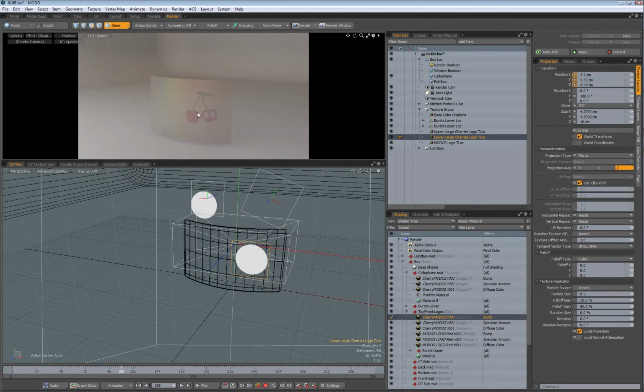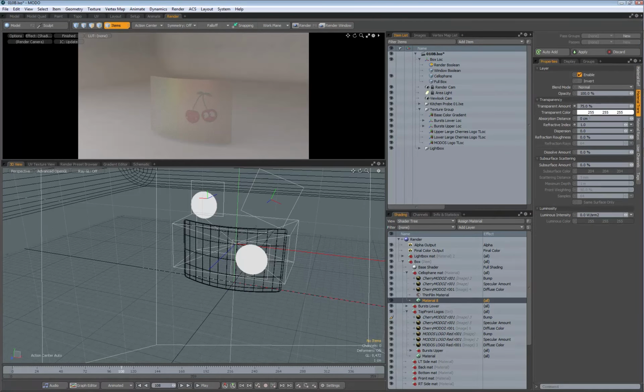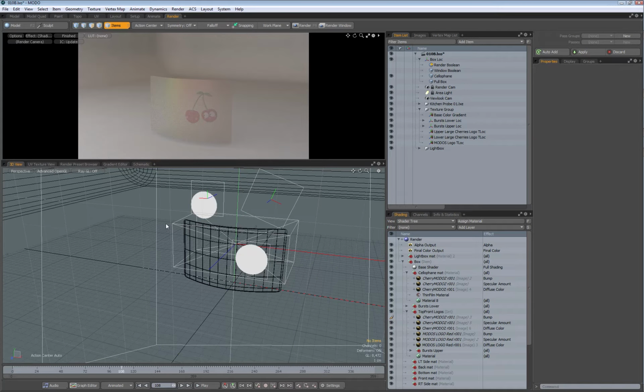Now, right off, you'll notice that, of course, the cherries, while they still have the bump visible, are very transparent. And that's because of our cellophane material here. It has a transparency of 75%. Now, we have a number of ways we can solve this issue. We could set up a group mask with the image of the cherries, or we could create a layer mask. And if we had multiple images on here, we'd need to do a group mask, because a layer mask can only have one image or one mask per layer, unfortunately. In our case, luckily, that's what we can do.